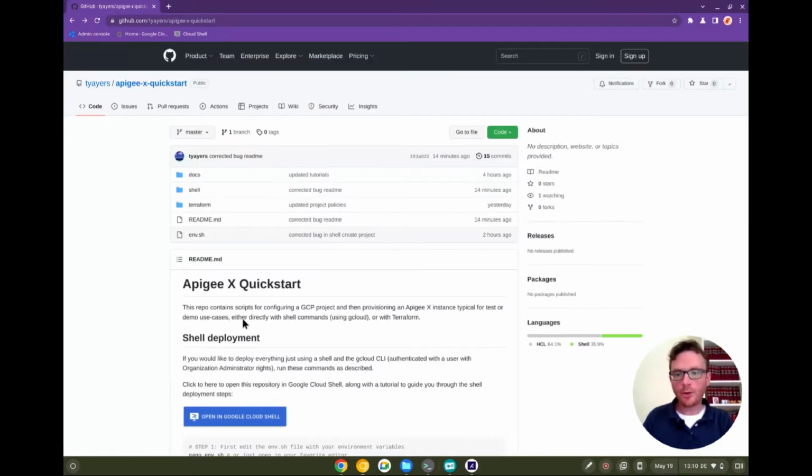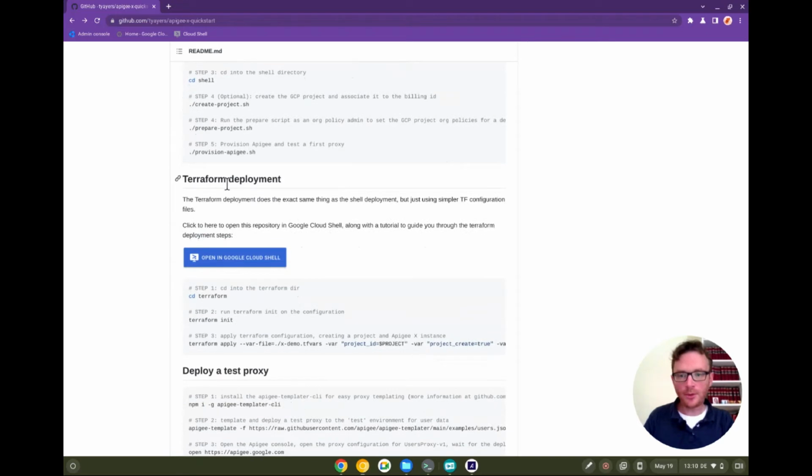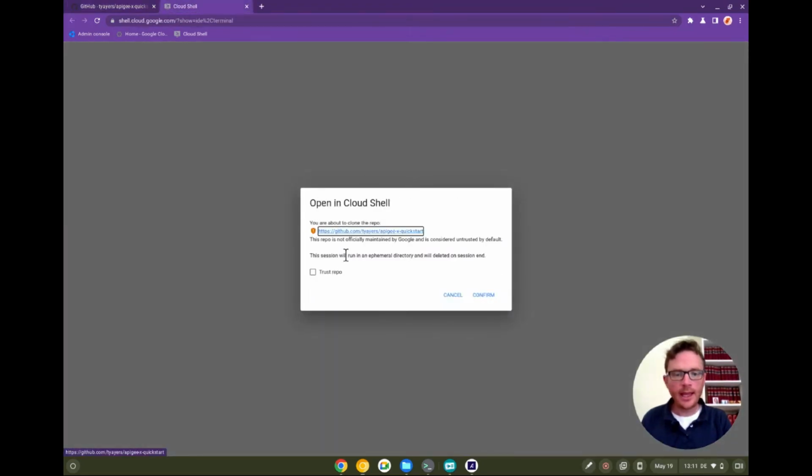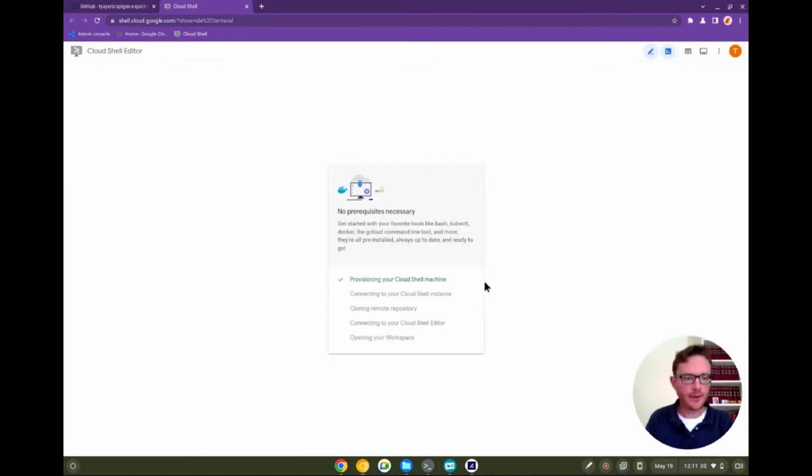So here's our repository again. In part 1 we did the shell deployment here in Cloud Shell. So this time we're going to do the Terraform deployment here. So let me just click on Google Cloud Shell here. You can see the steps. It's much simpler because the configuration is simpler using Terraform. So let's go ahead and open that. And again, we have to trust this repo in Google Cloud. So I'll confirm that because it will be cloned directly into our shell environment.